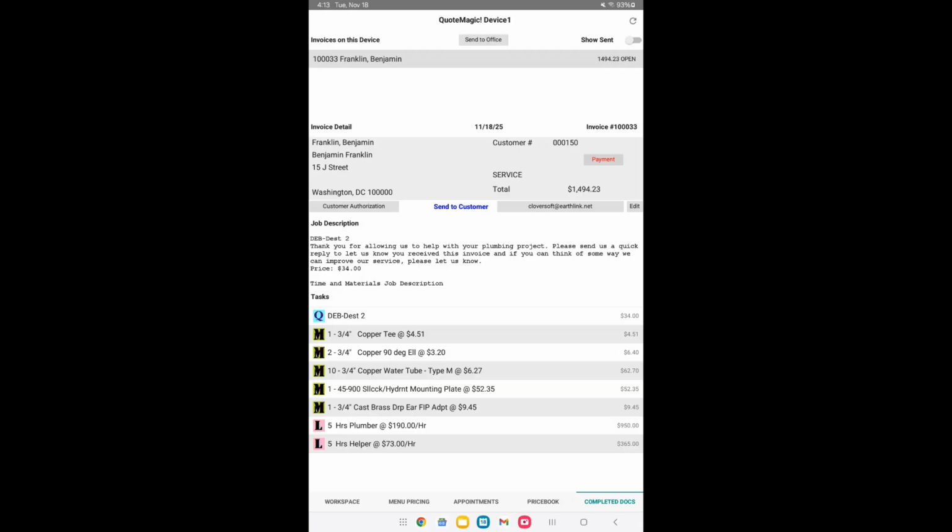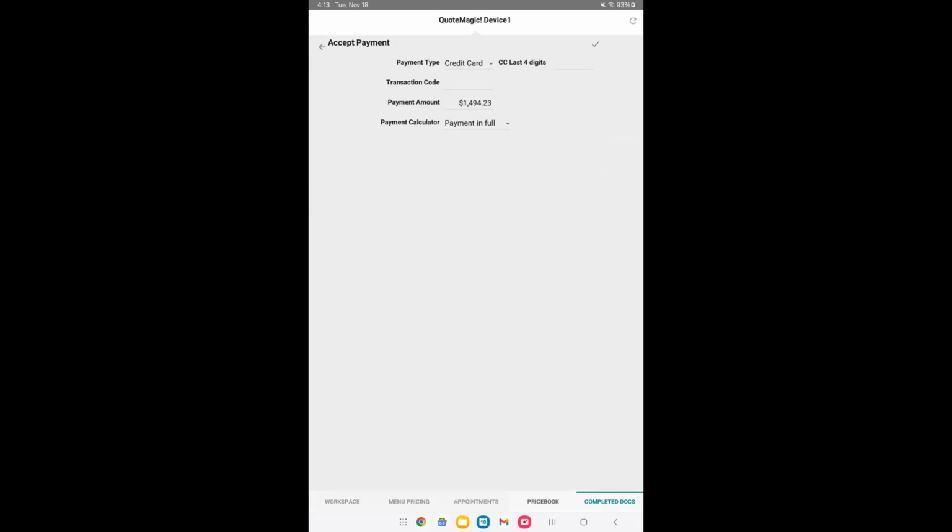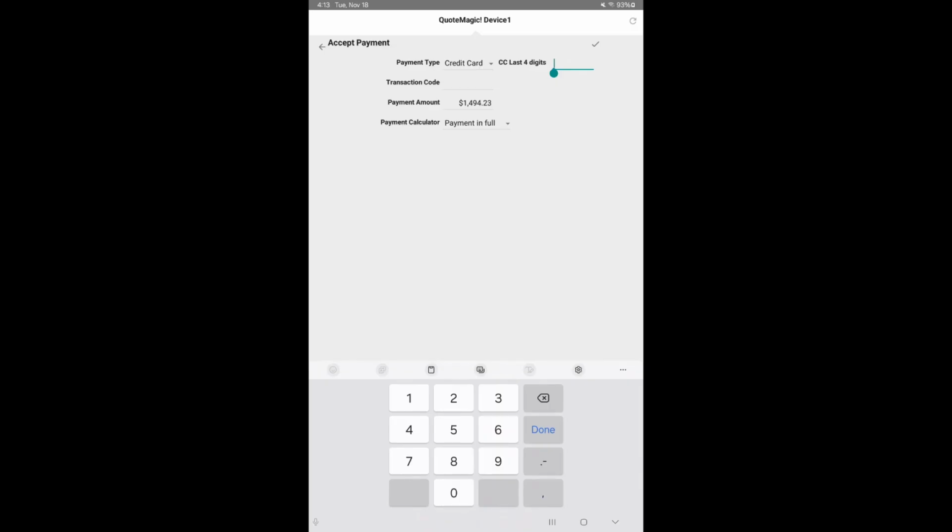The workspace now appears in the Completed Docs tab. Tap Payment to accept payment for the work. You can accept credit card, cash, or check. For credit card, type the last 4 digits on the card and click Save to record payment.